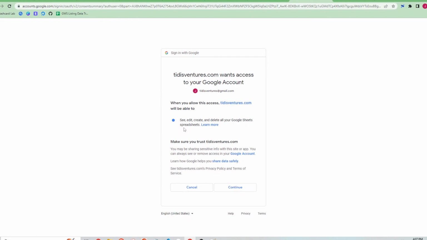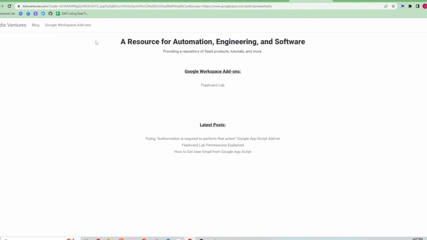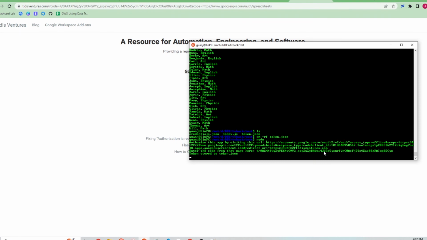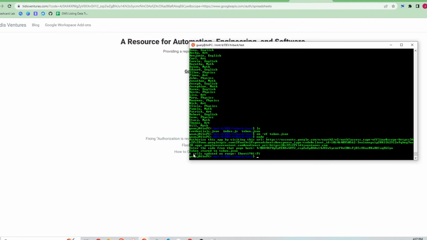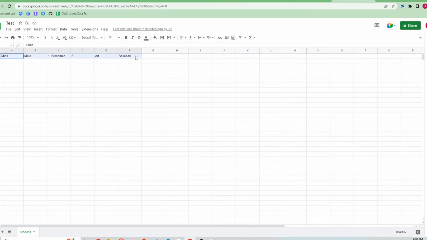And you can see that the permissions have been updated. It says to see, edit, create, and delete all your Google spreadsheets, not only just read. Okay, so click continue. And then I'm again going to copy and paste that code in the URL. All right, now that I've run the code, the token was stored, and then the 6 cells were updated in the range sheet 1, A1 to F1. So if I go to my spreadsheet that I've created, I can see that the row was appended here.